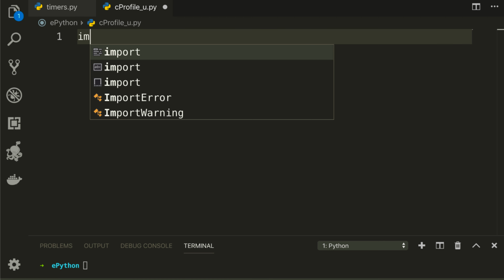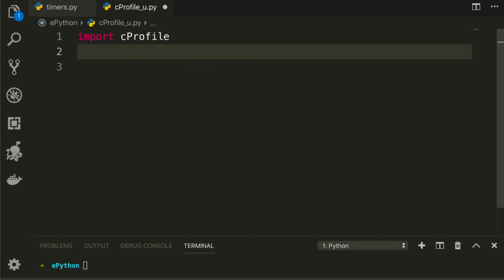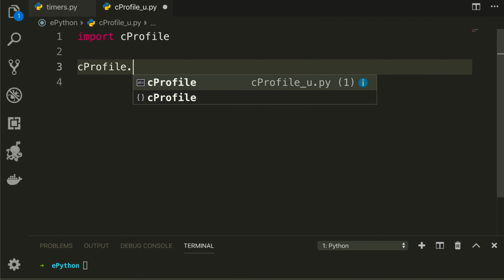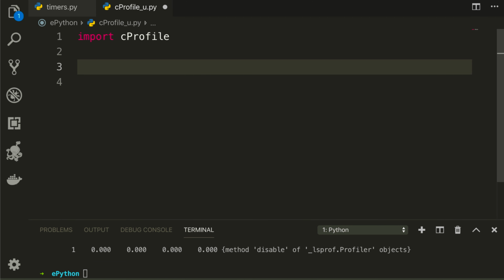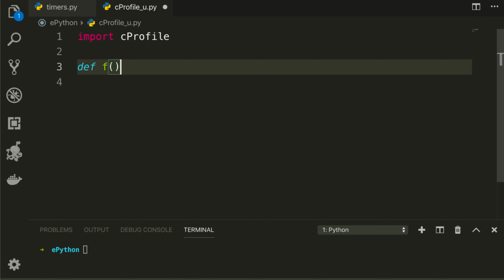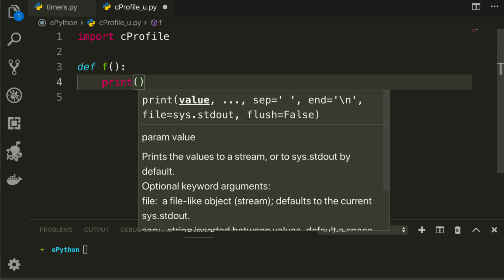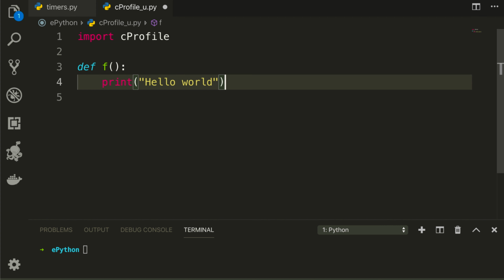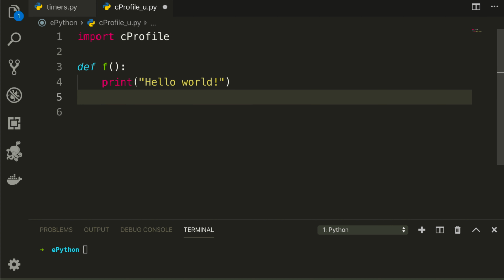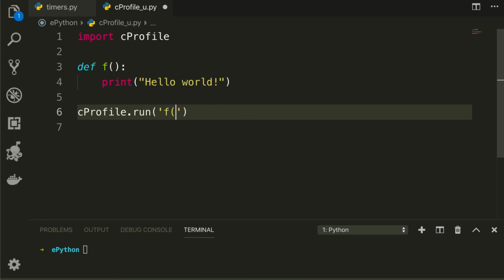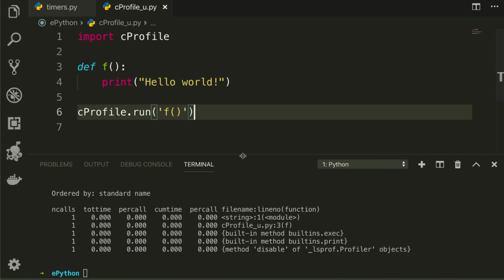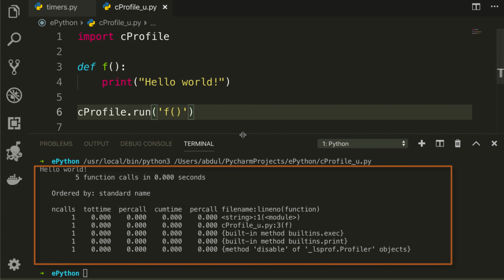We can import it as import cProfile, and let me call its run function and execute a simple statement as cProfile.run, and then put a very simple statement inside that. Okay, that's great. So let's try to measure the statistics about a function with cProfile. Let me define a very simple function named f, and print a simple statement inside that function. Once again, we will call the run function of the cProfile module, but this time we will pass the function f inside that. The result shows us 5 function calls in just 0 seconds, because it measures in milliseconds.